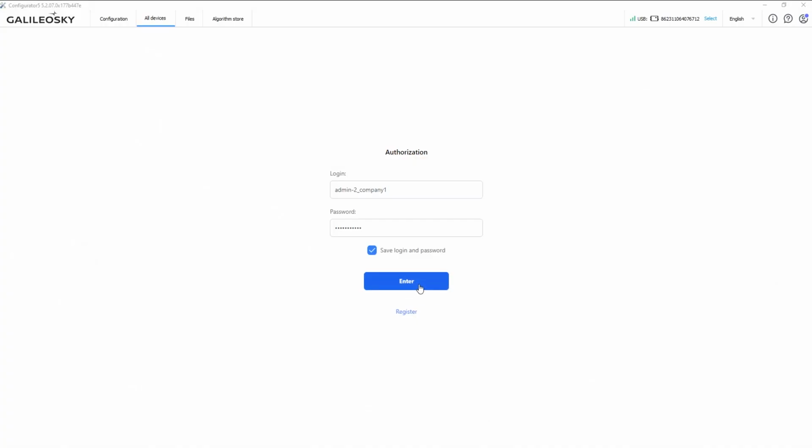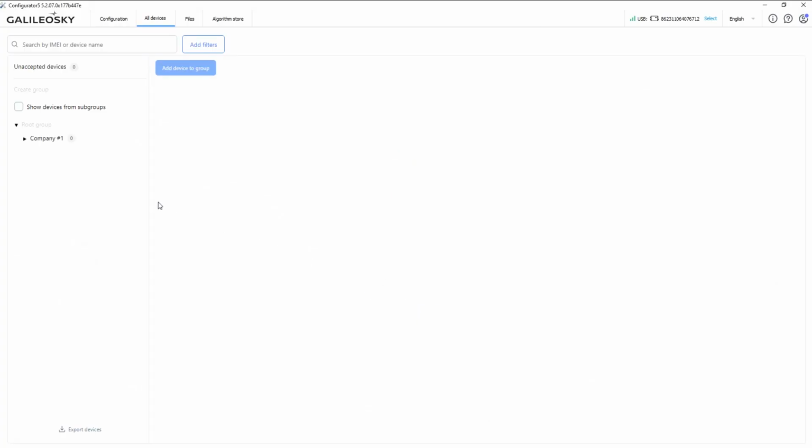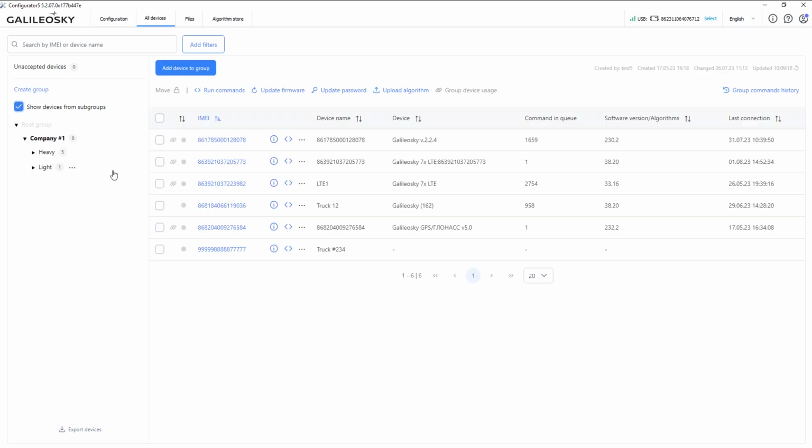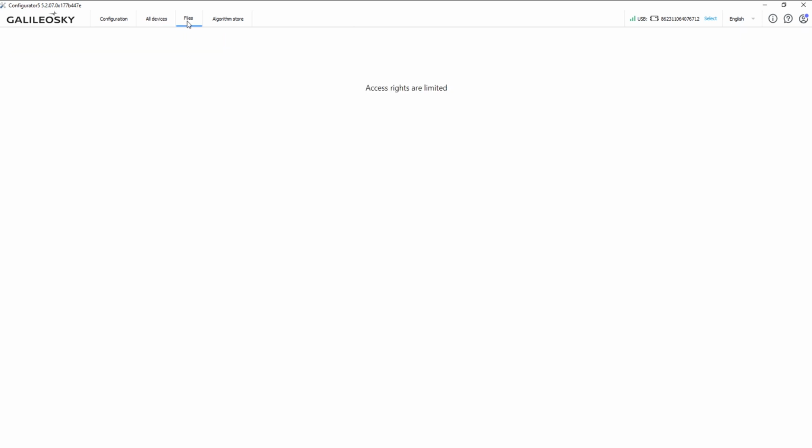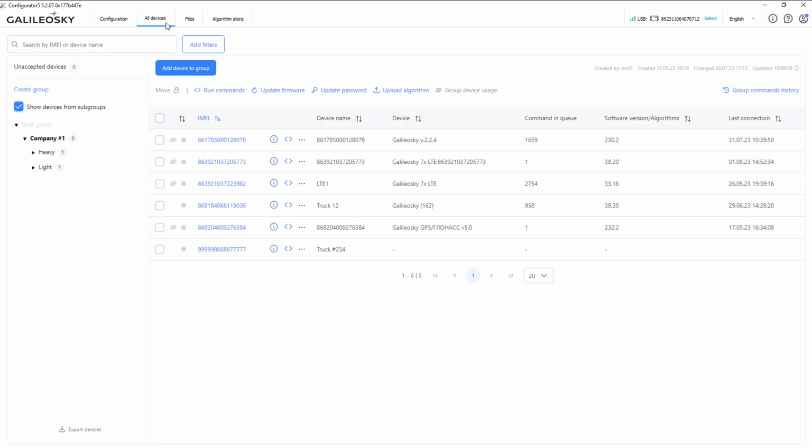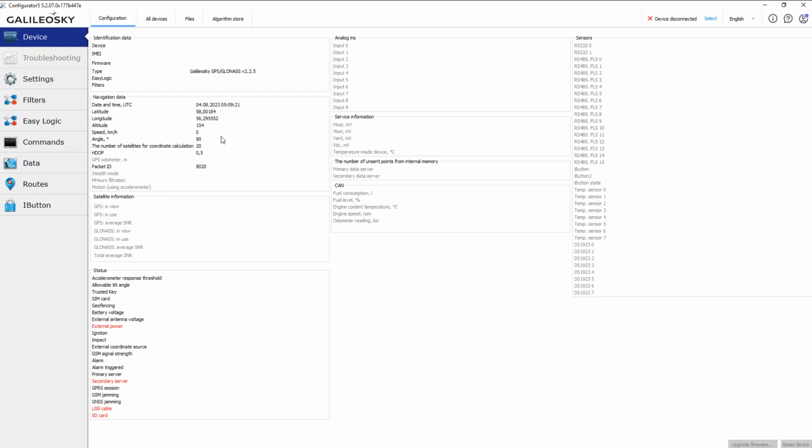Log in to the configurator with the login and the password given earlier. As you can see, the list of available devices is limited only to the group to which we gave access to this user. On the Files tab you can see a message about limited access, but we can connect to trackers remotely and change their settings. There is no limit to the number of accounts or roles that you can create on your main account.